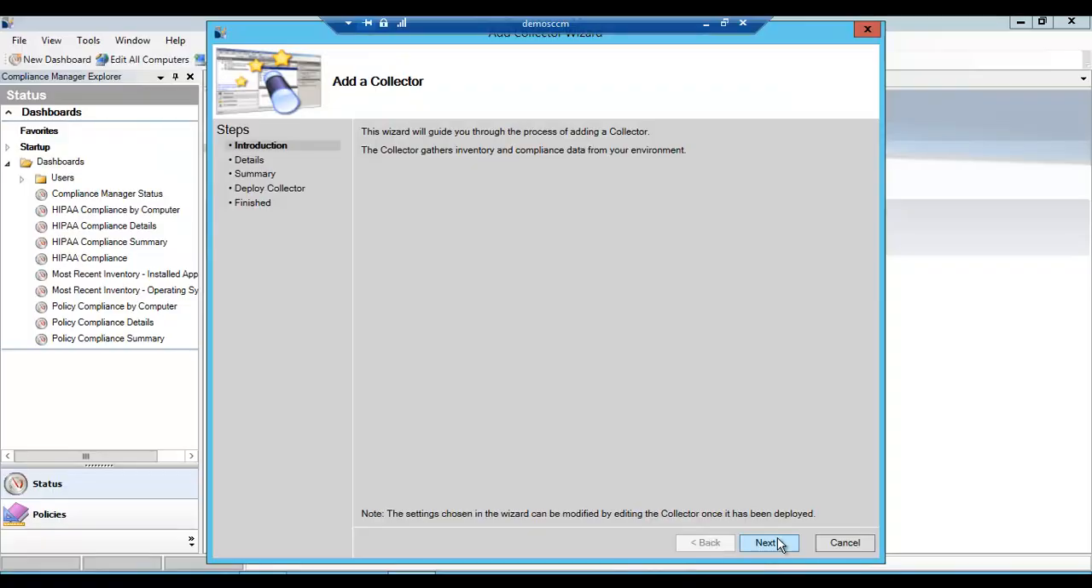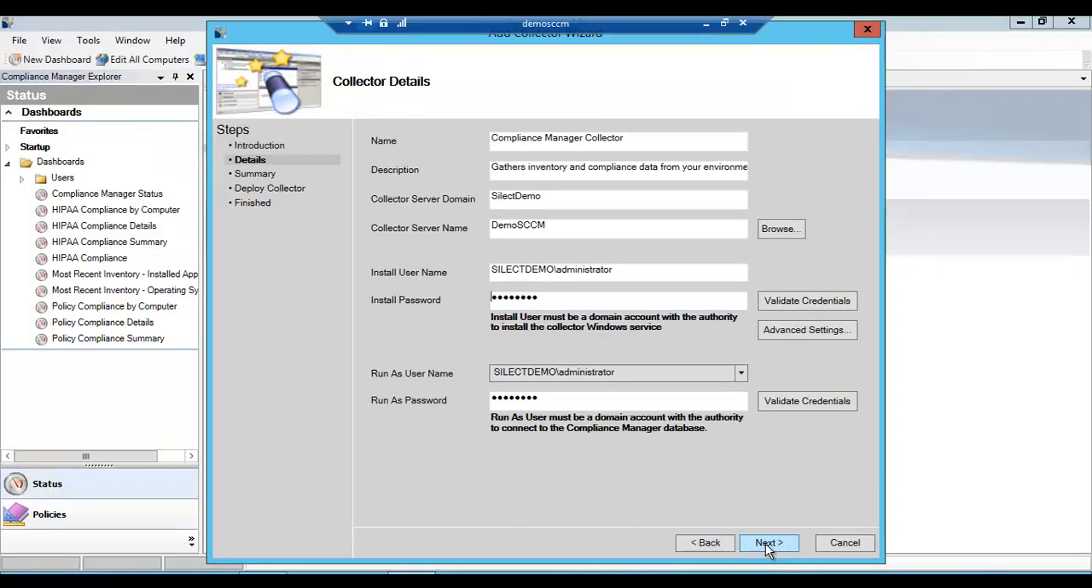Next, Compliance Manager is going to prompt you to create a collector. A collector is a Windows service that's responsible for gathering information from one or more endpoints within your organization and assessing the compliance state of those endpoints.